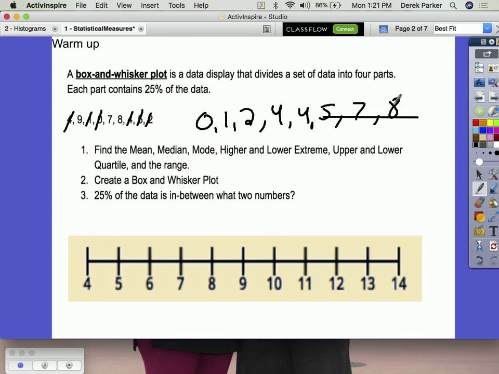Seven, 8, 9. Okay? Now, I will come back to mean later. So right now, let's work on the median, the extremes, and the quartiles. Okay, so my median is 4.